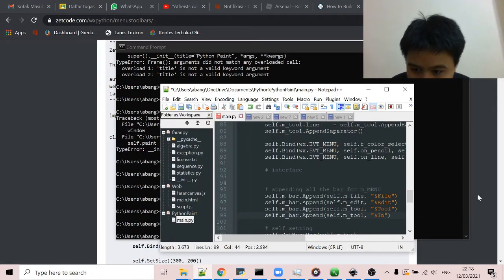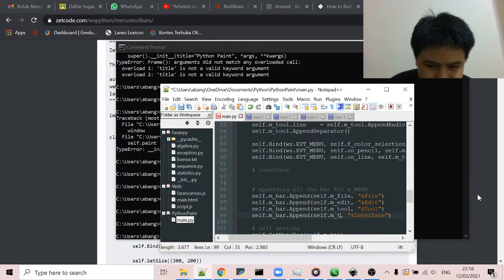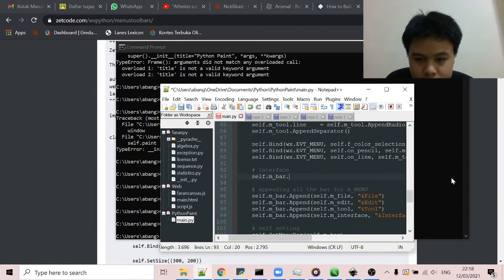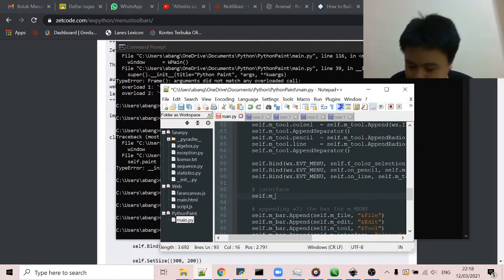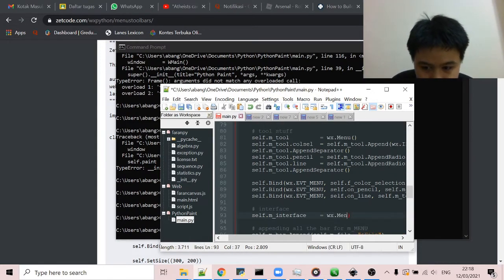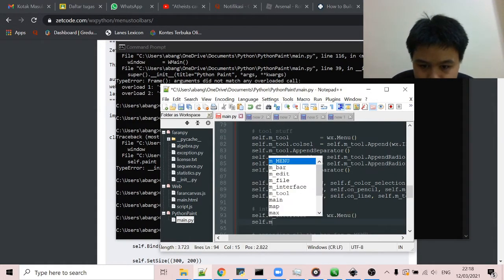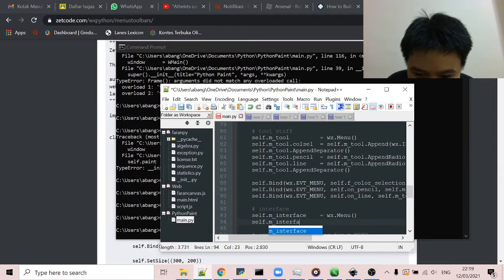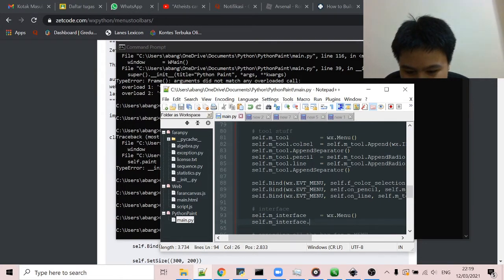Interface here. Interface. No, this is interface. So save bar. What? Sorry, self and interface is basically just the WX menu here, and self and to color, not color selection. But sorry, this is interface too. Interface and set dark. Dark mode is a checklist, which is dark.